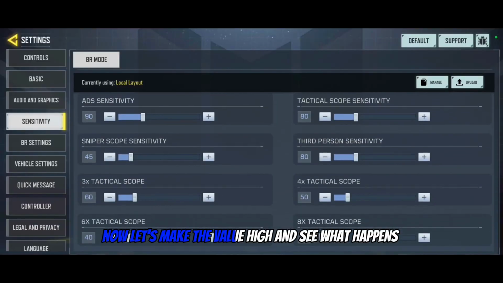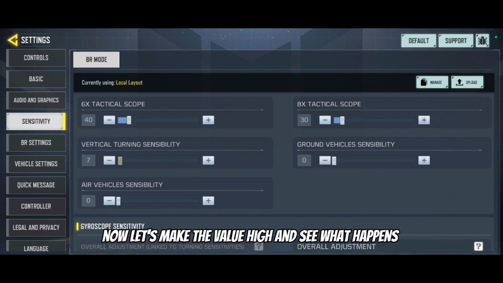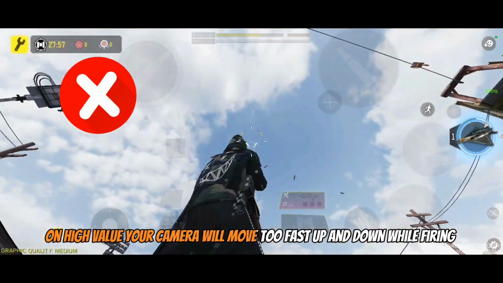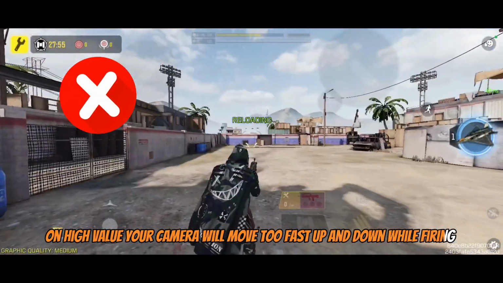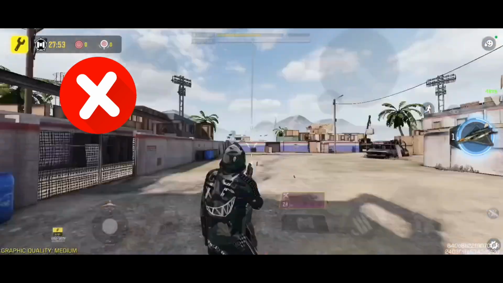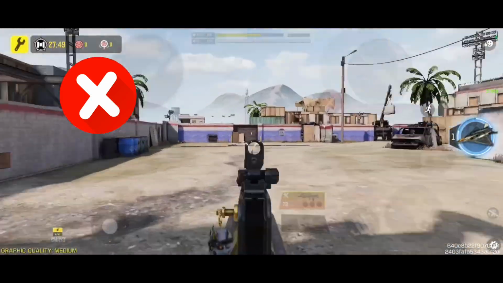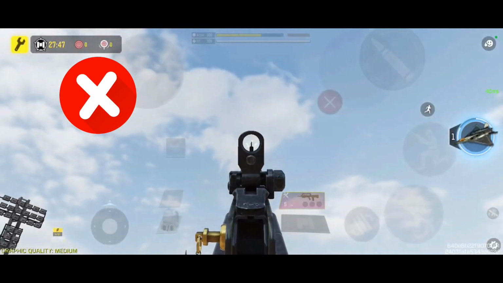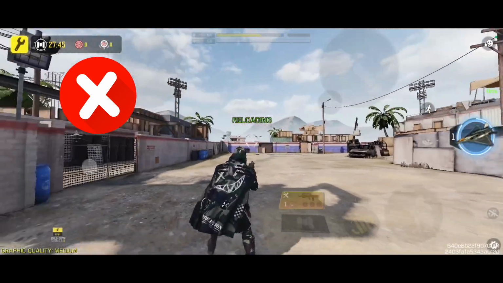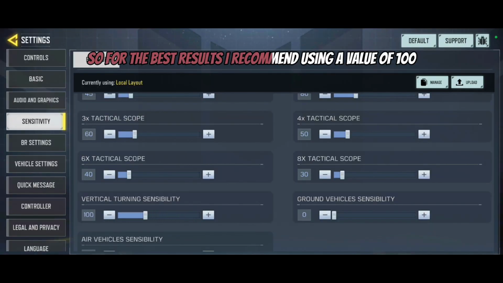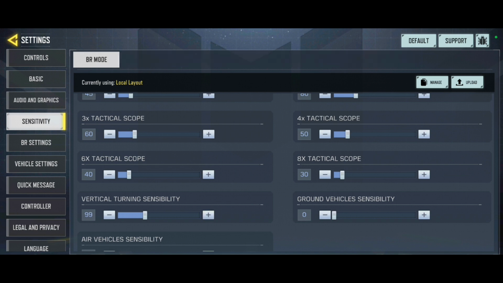Now let's make the value high and see what happens. On high value, your camera will move too fast up and down while firing. So for the best results, I recommend using a value of 100.